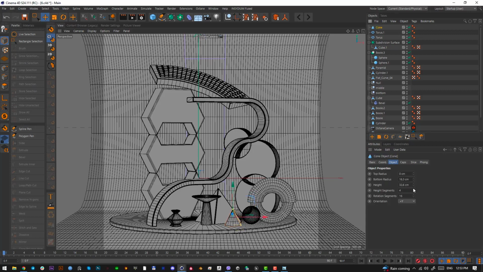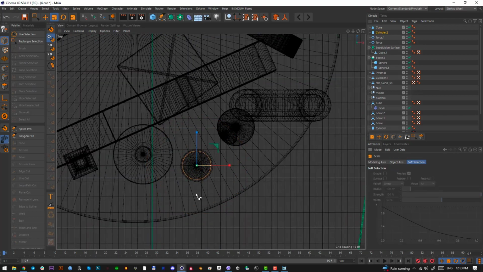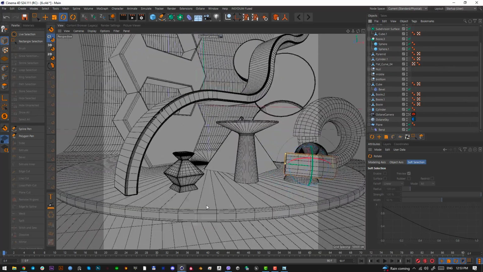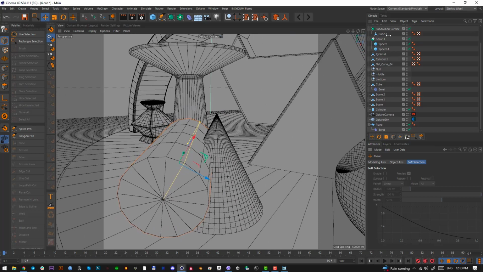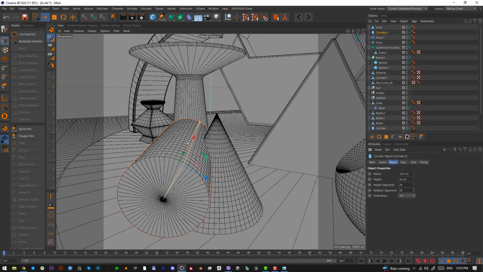Add a lot of segments to the cone, so a lot of height segments and a lot of rotation segments. Okay, and now we want to add a cylinder on top of the cone. Press Control to add it there, and scale down the cylinder, rotate it. Leave the camera view, and put a cylinder like this. And now for the cylinder, add a lot of rotation segments to it as well.